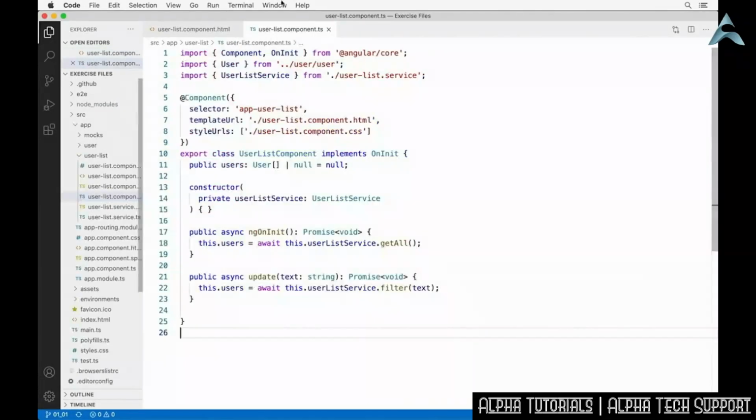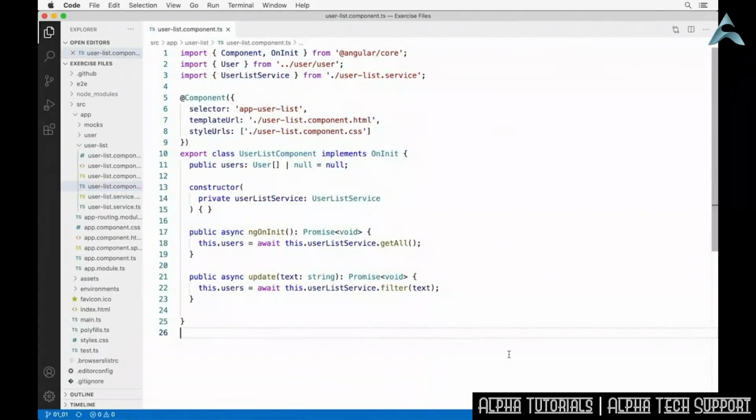Let's take a look at the component class itself. We declare a public property here called users. This is the same property we use in our template. Here, in the ngOnInit method, we get the list of users from the getAll method on our custom user list service, and we filter the list of users here in the update method by passing the search string into the filter method of our user list service. Both of these service methods are asynchronous, and we use JavaScript's async await syntax to wait for the data to return before assigning it to the users property.